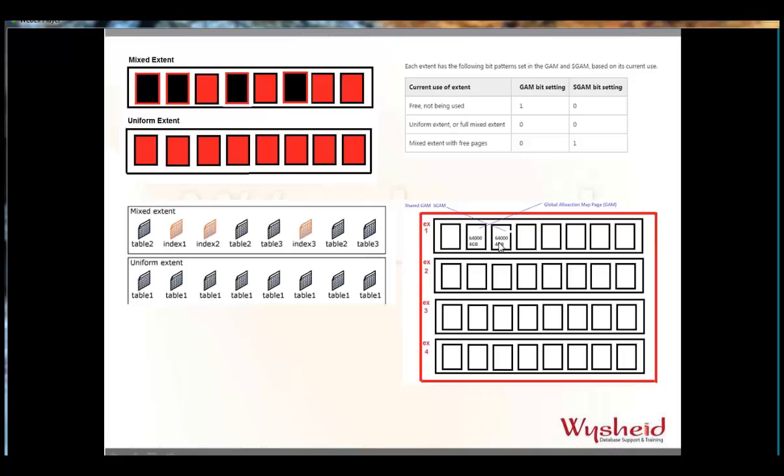Suppose you take the SGAM bit mapping of an SGAM page. If the bitmap of this particular extent is 1, which means this extent is a mixed extent with some free pages. If the setting is 0, it is a uniform extent or full mixed extent, which means that it is a mixed extent which is having full records.